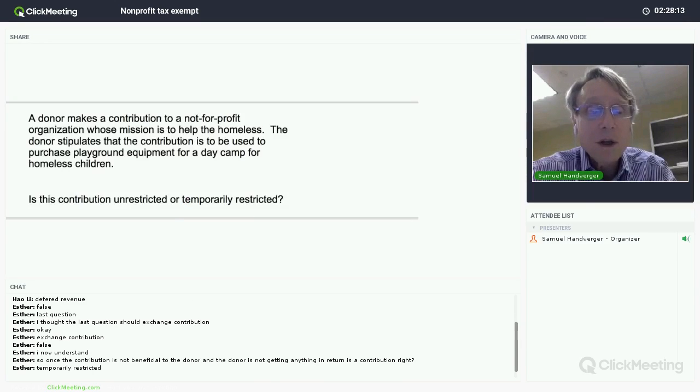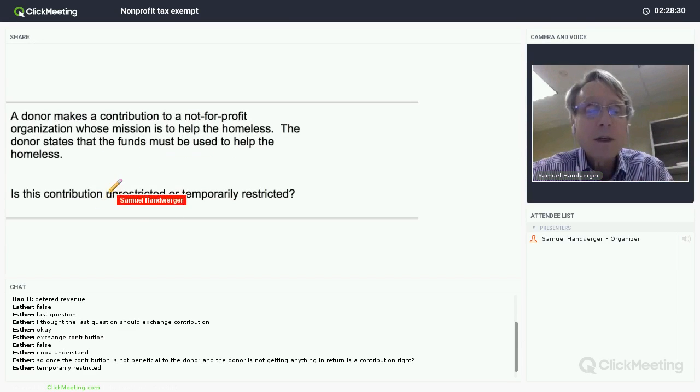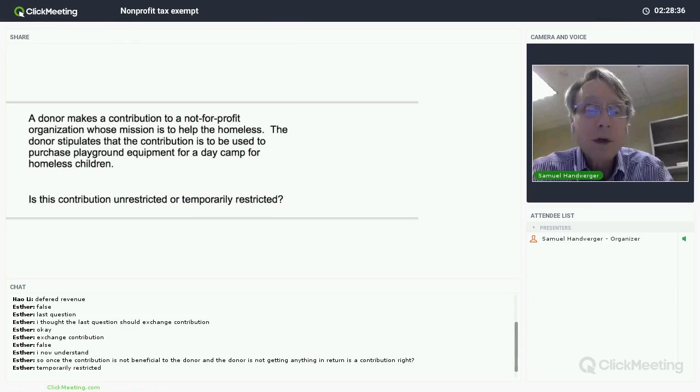It is temporarily restricted. Now you can see why the first question before this, now you can see the difference. Here the person says, use the money to buy playground equipment. That's it, nothing else. Buy the equipment for the day camp. In this one it said, use it to help the homeless. That's too wide open. There's no real restriction on that. That's unrestricted. Here there's a restriction. Good job, Esther. Good job, class. All right, let me set up Socrative again, and we'll go for it.